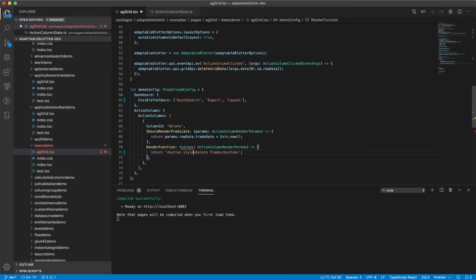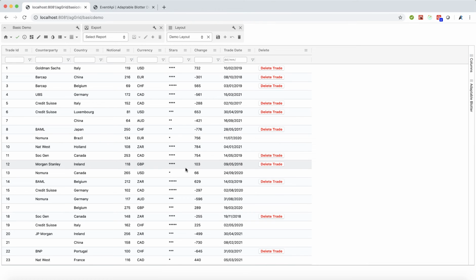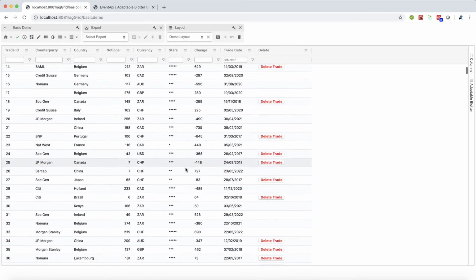So we could say style equals color. What is it? Color equals red. And I don't know, say font weight bold. Obviously you're more likely to want to style it in better ways than that, and more likely to possibly even use your own CSS. That's all possible. But there we are. We've now rendered it how we wanted.